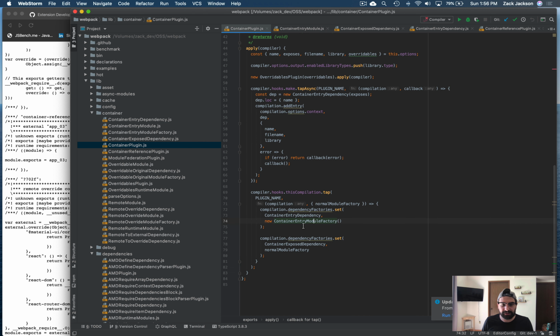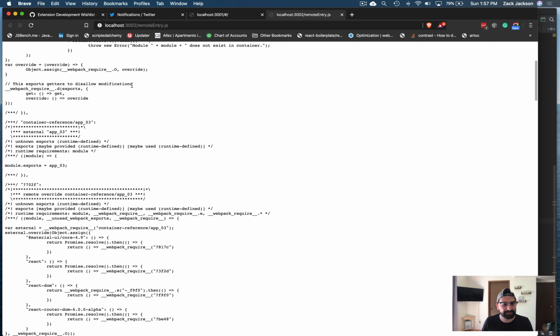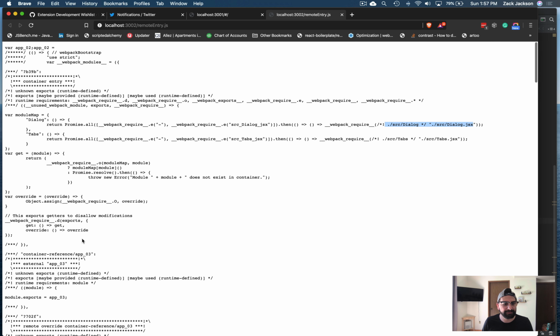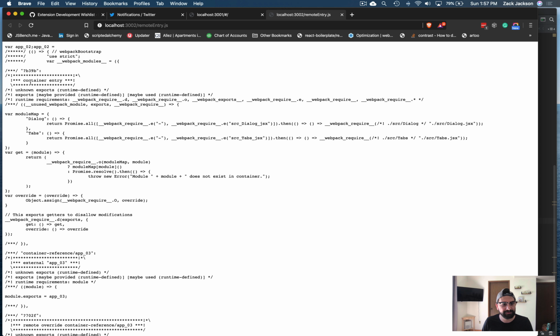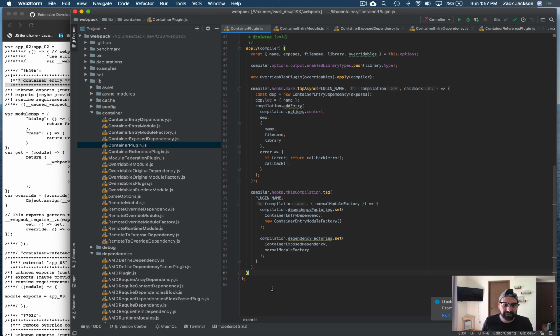So that should take us through container entry module, and that's what's creating the piece that gets bootstrapped here. And yeah, this is the module that starts itself off. We have container entry listed right there, Webpack module, we pull this in, and this is what kickstarts exposing code to the end user or exposing code to another host. So yeah, that kind of wraps up what container plugin does.